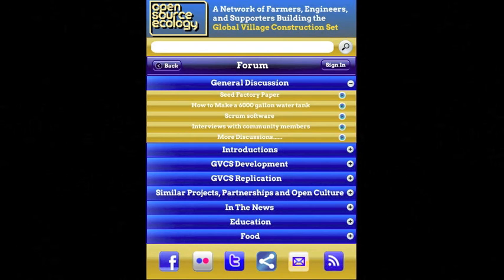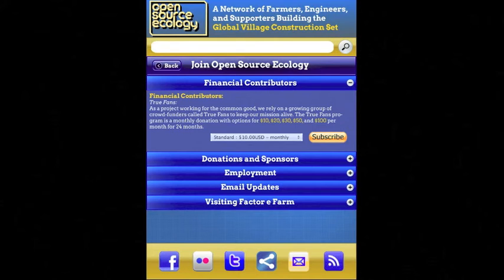Now back to the home page, we now click on the Join Us page. Within this page, you will see 5 drop-down lists: financial contributors, donations and sponsors, employment, email update, and visiting FactorEFarm. I tried to incorporate as much as I could from the original site. Within these drop-downs, there is the information seen on the desktop site, but created in a way to fit mobilization.